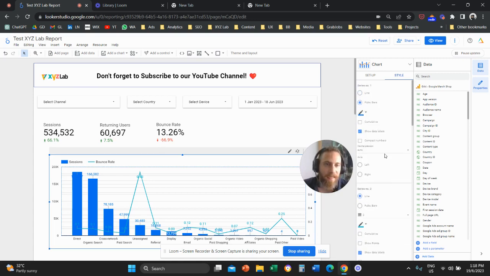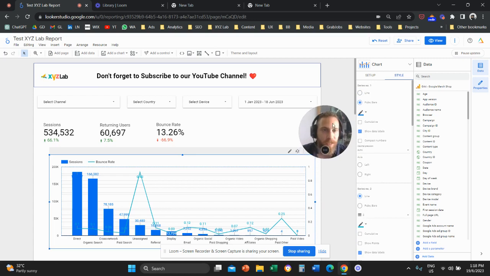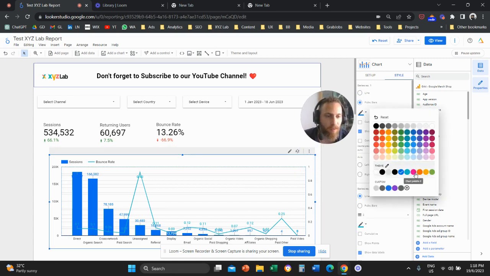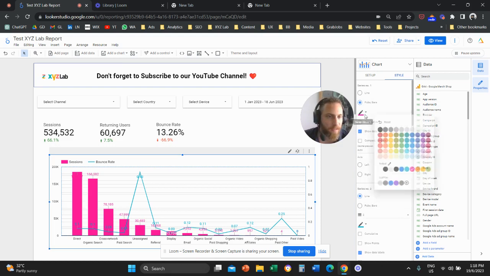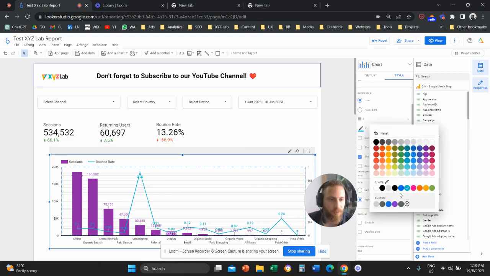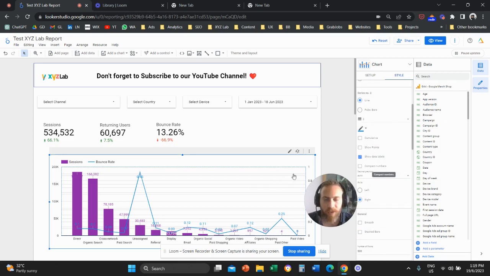Now, obviously, I can change the colors of the line or also the bar charts, right? So I'm going to go to series one, which is my sessions, and I can change this to, let's say, pink or maybe purple. And let's change, for example, the color of my bounce rate to blue. So now we have customized the color of the bar chart and also the line.